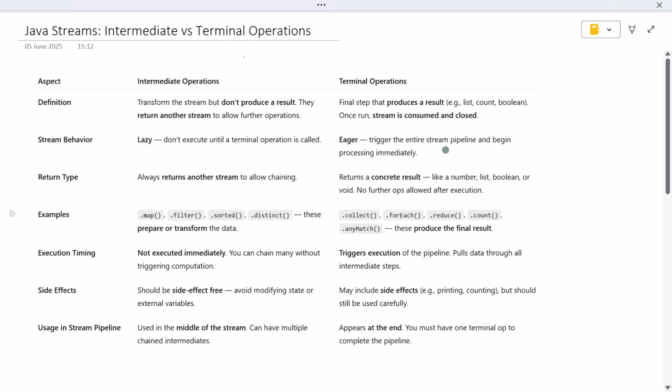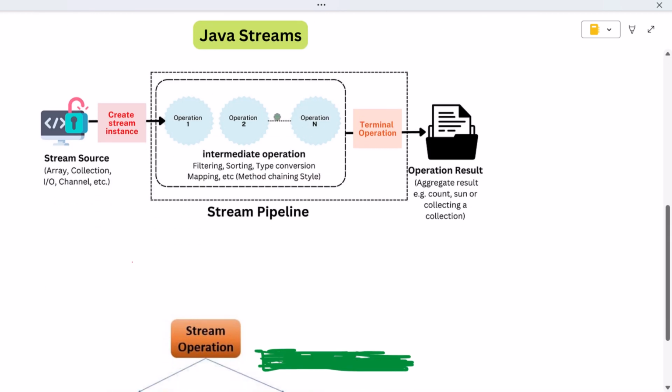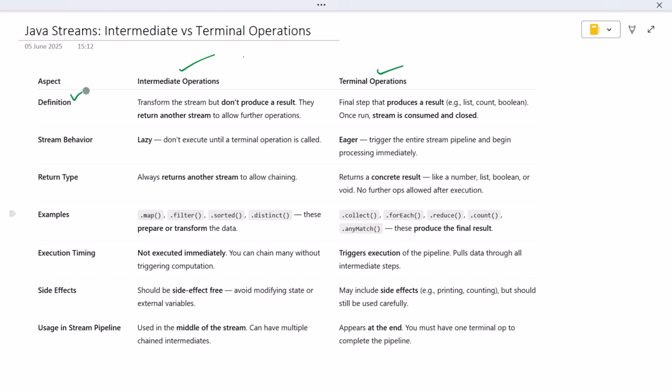Hey everyone, welcome back. Today we are going to break down a really important concept in Java streams, the difference between intermediate operations and terminal operations. Streams allow us to process collections of data in a declarative way, but to use them well, you need to understand how these two types of operations work together. We'll start with the definition.